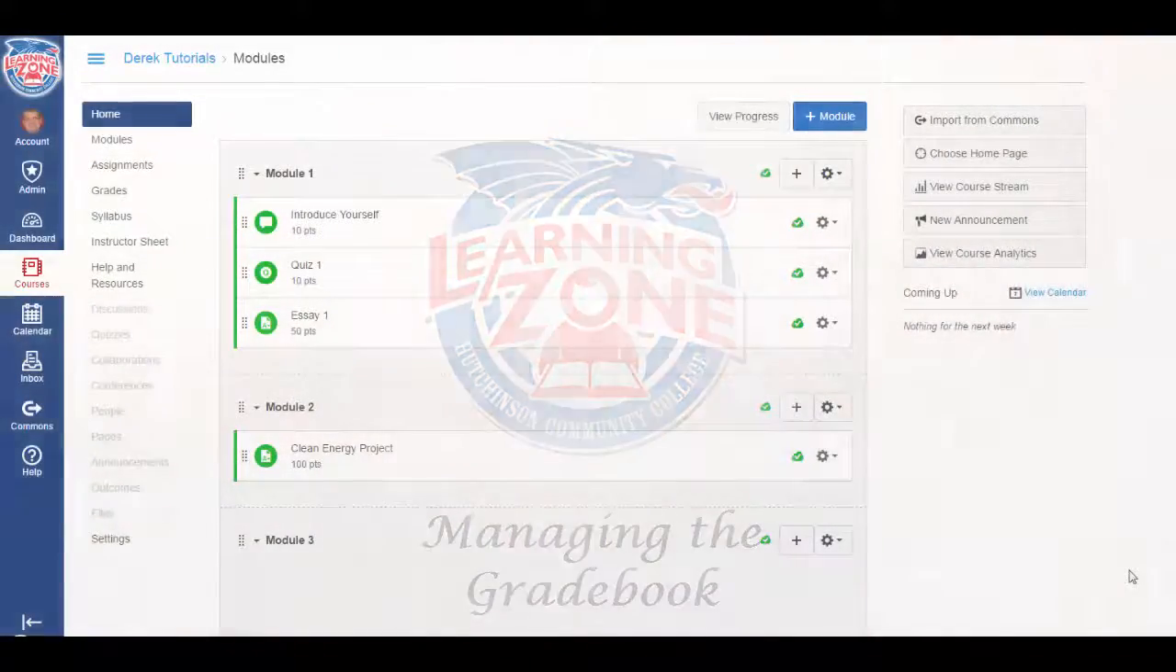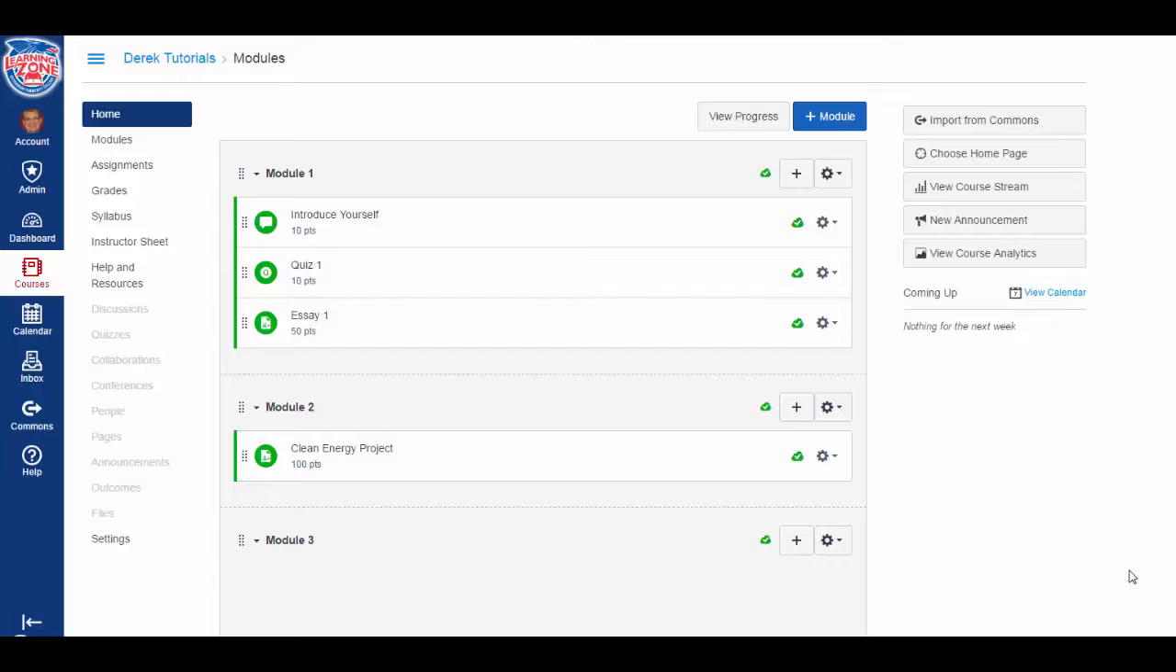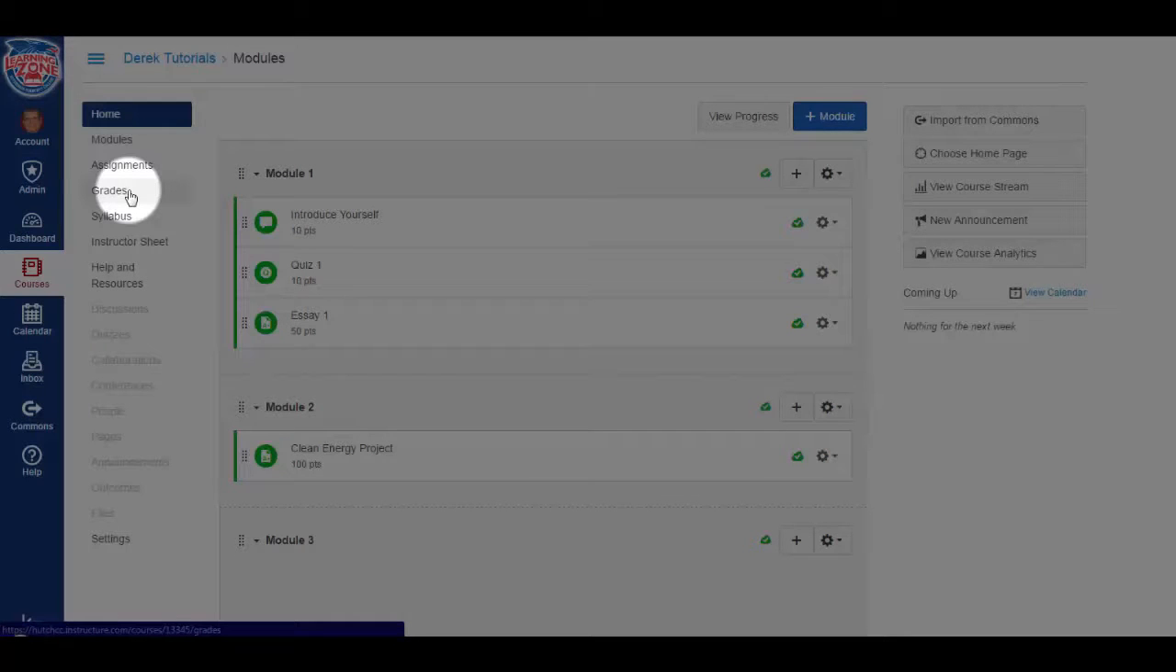In this tutorial, we're going to learn how to manage your gradebook in Learning Zone. If you haven't seen the tutorial on SpeedGrader yet, you might want to check that tutorial out first.